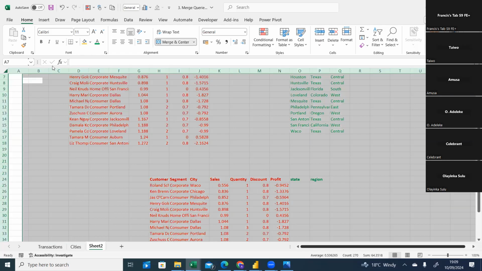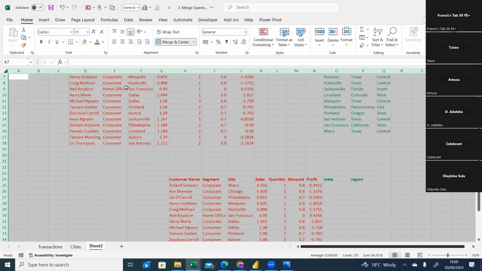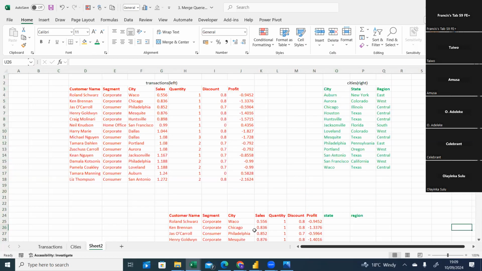For this state, let me expand this so I can see everything in the cell. Okay. For the city of Waco, the state is New York. Sorry, the state is Texas, and the region is Central. So Control C, Control V. For the city of Chicago, we have Illinois and Central, Control C and Control V.